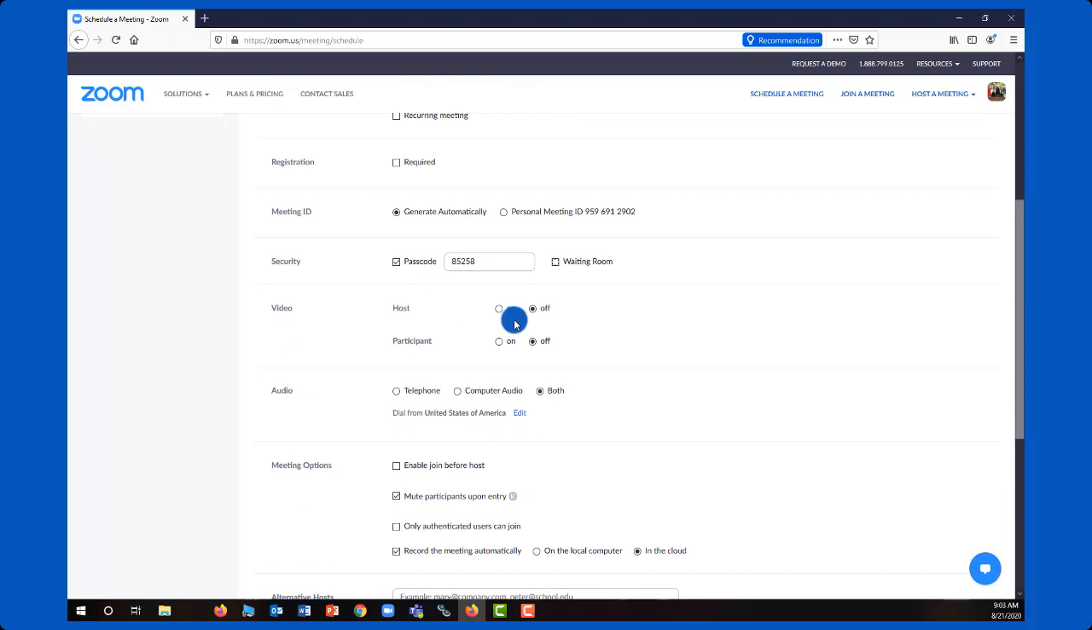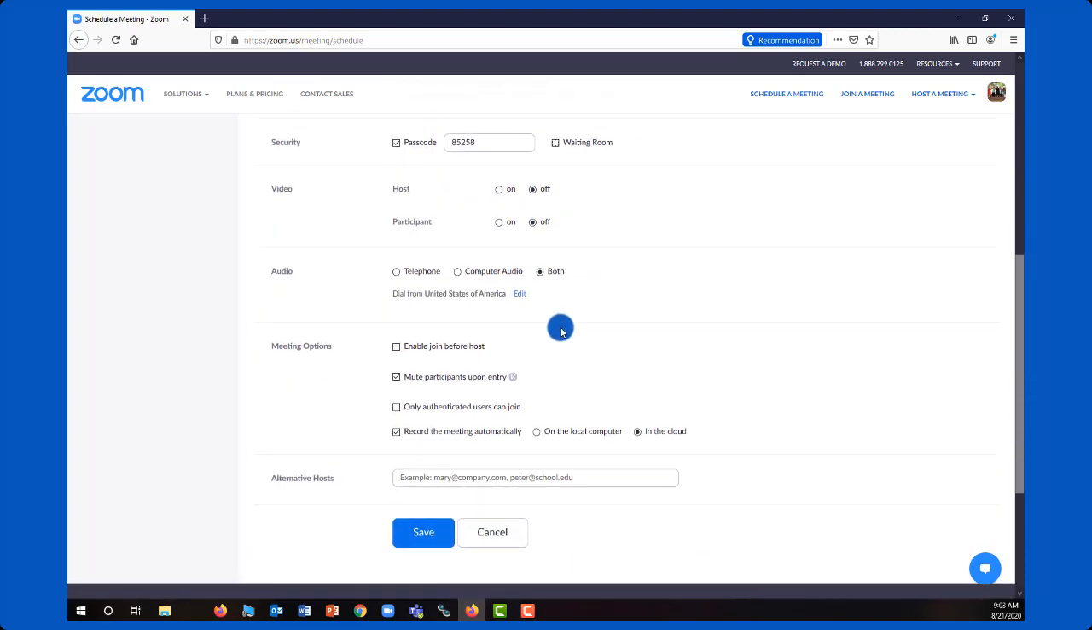So then you can choose if you want the host participants video on or off when they join. Once they get into the session, they can turn it on or off. So it's really based upon how it's going to be joining. Under audio, you do want to make sure that both is on because students can either join via their telephone so they can dial in, or they can use the computer audio, their speakers on their computer. So you do want to give them both options.